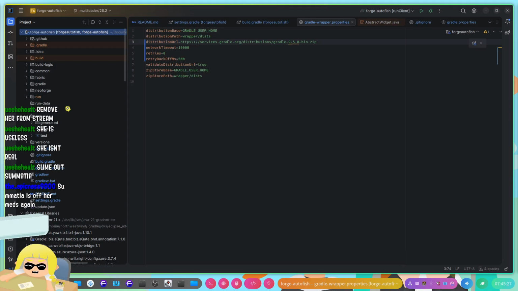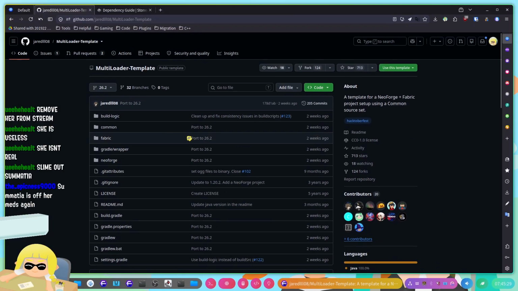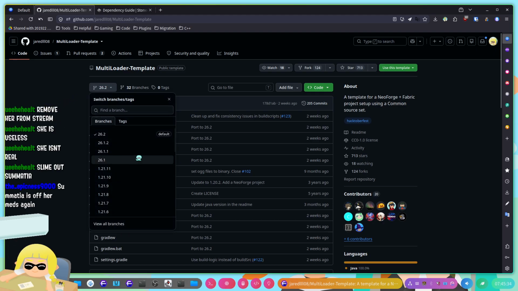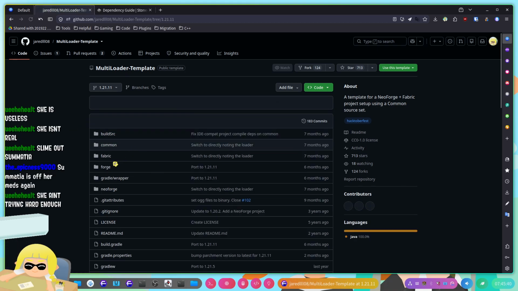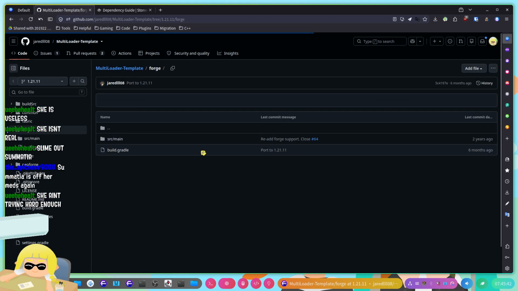Alright. Also, the multi-loader template is missing Forge in the latest version. Somehow. So I have to find it. I am not very good at Gradle, not gonna lie. I'm not really a big Java developer.